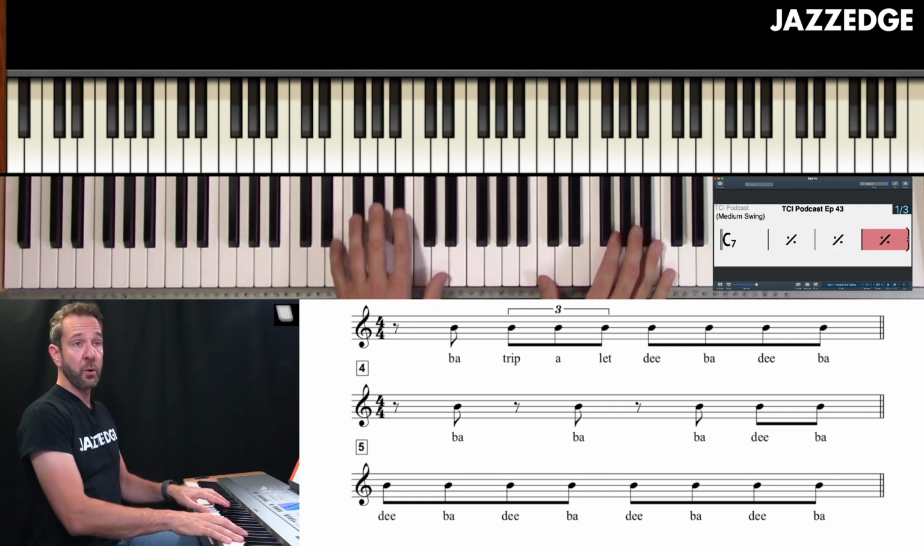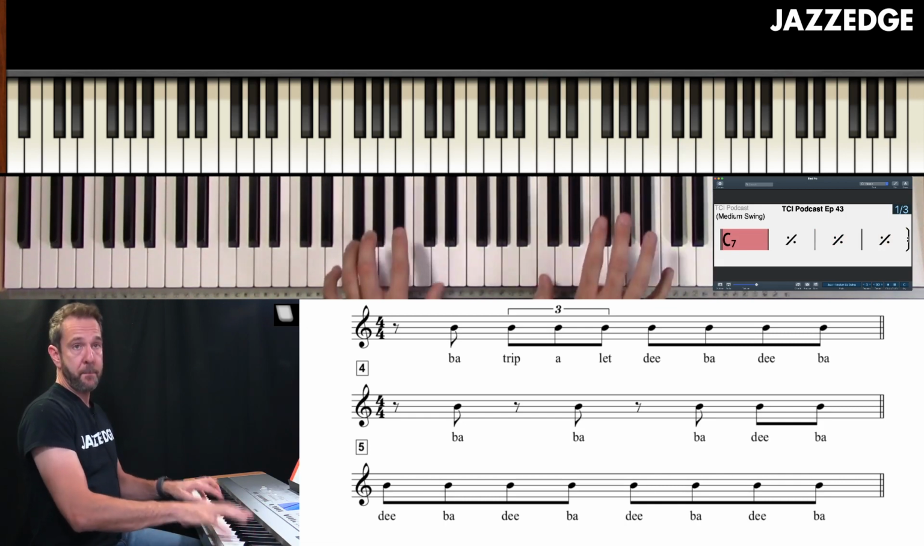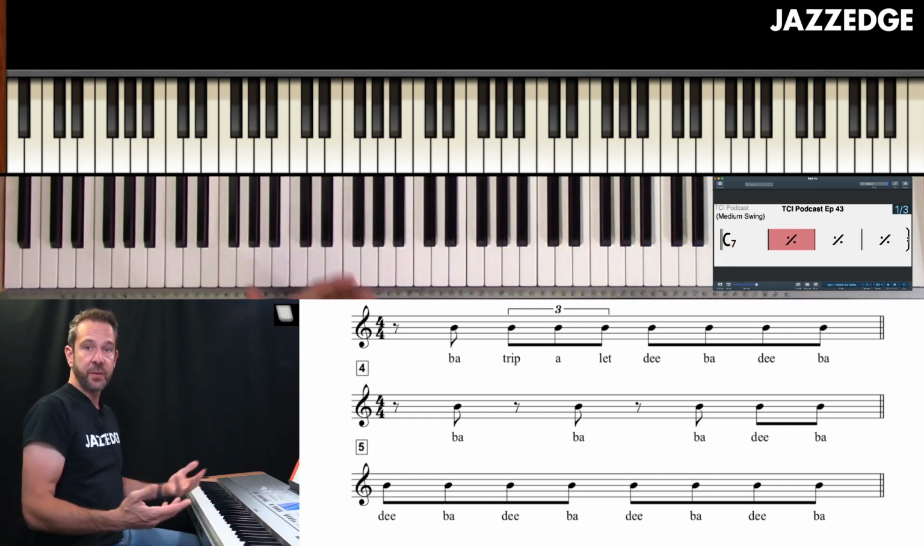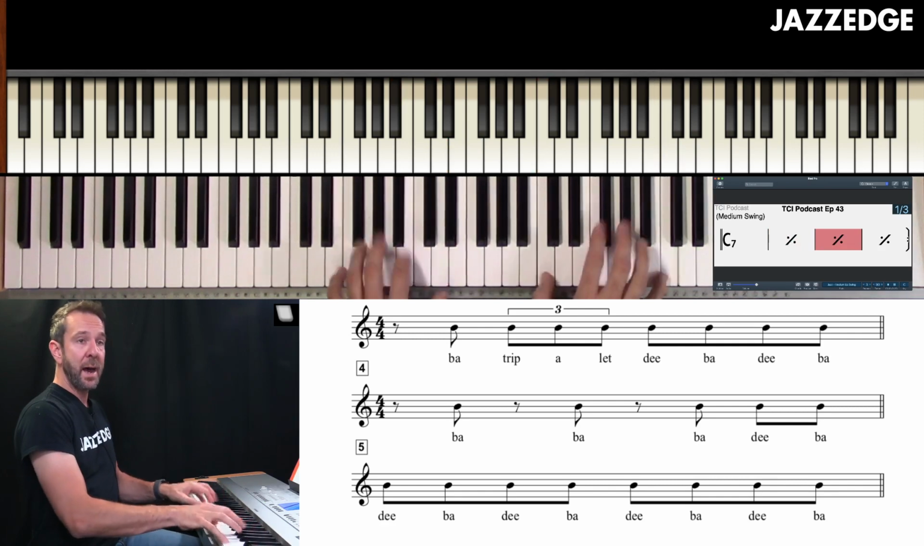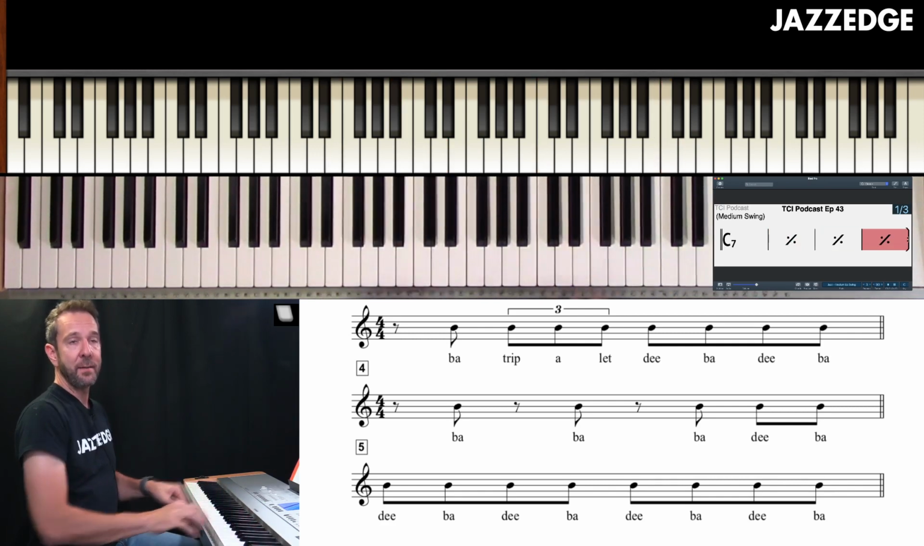You can also do it with the chords. Ba, ba, ba, dee, ba. So see how you can use this for comping as well? Ba, ba, ba, dee, ba.